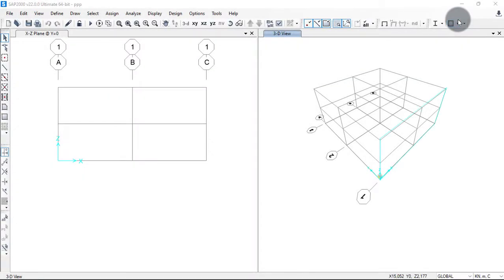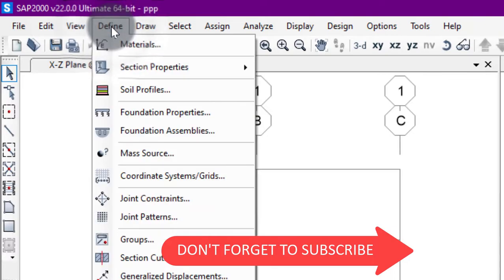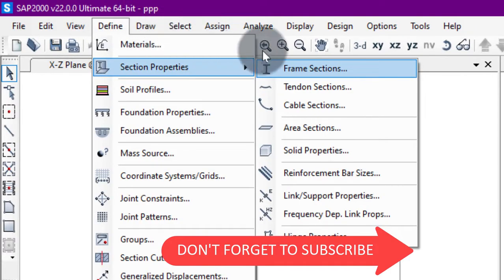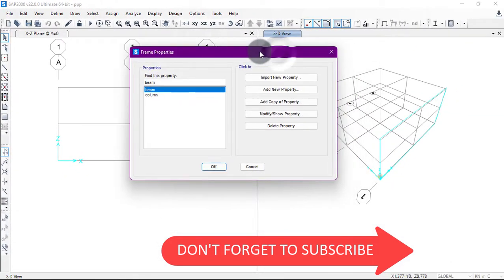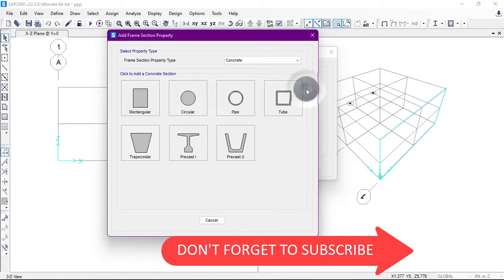In this video, we will see how to define steel frame section. So, to define steel frame section, we'll go to Define. From Define, we'll go to Section Properties and then Frame Sections. From Frame Properties, we'll select Add New Property, Add Frame Section Property.